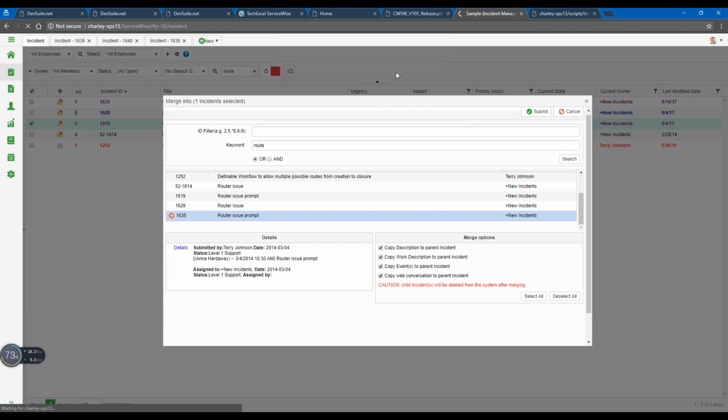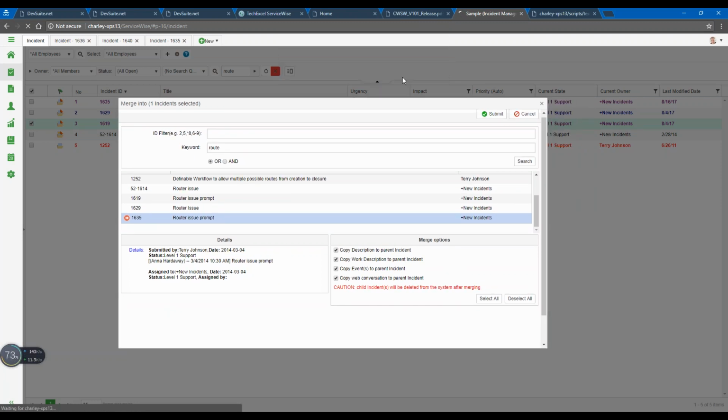So once I click OK on that, still processing. So basically, once a ticket is merged into a parent ticket, it will be destroyed in the system, and all the related information is going to be kept in the parent ticket.